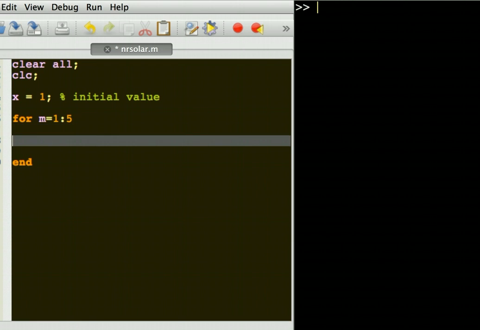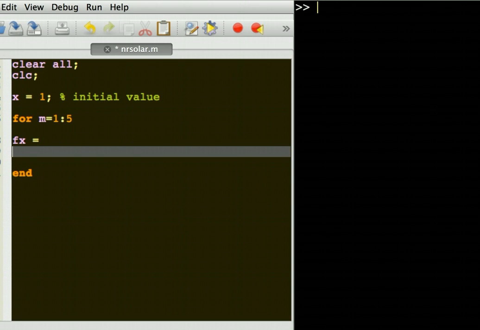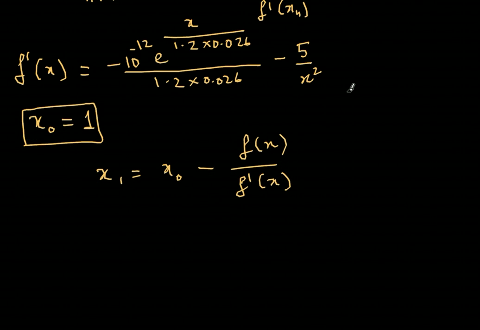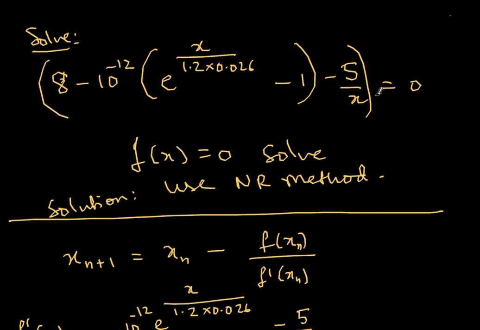Here, first I will define what my f of x is, then I'll define f dash of x. So 2 functions I have to define. What is f of x? If I go back to my screen and go up, this is the f of x as given on the screen.